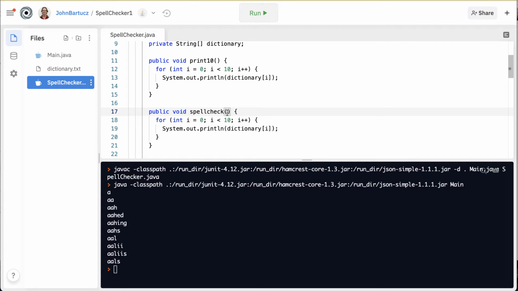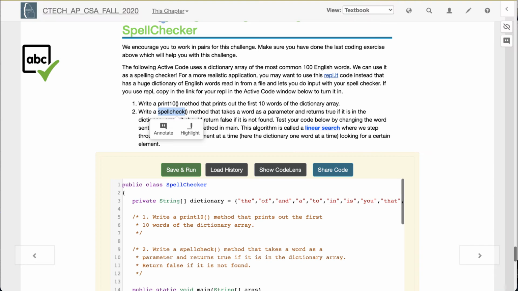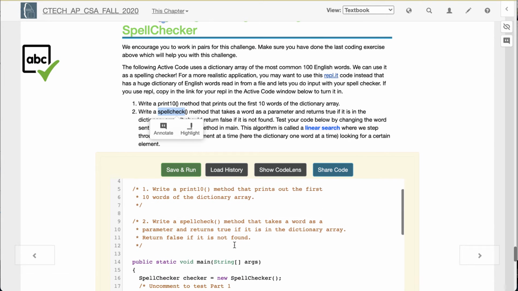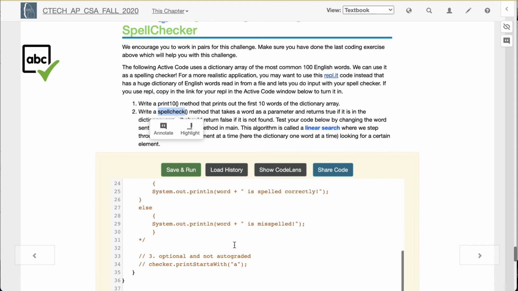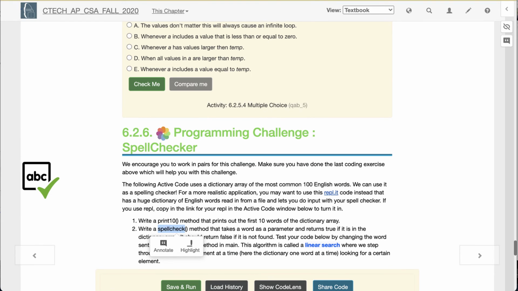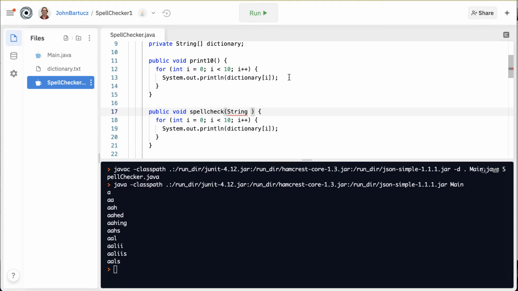And it's going to take a string. And do they say what it's going to be? No. Okay. So I'm just going to call it word. So it's going to pass in a word that is a string. And instead of just checking the first 10 items, I'm going to go all the way to dictionary.length.